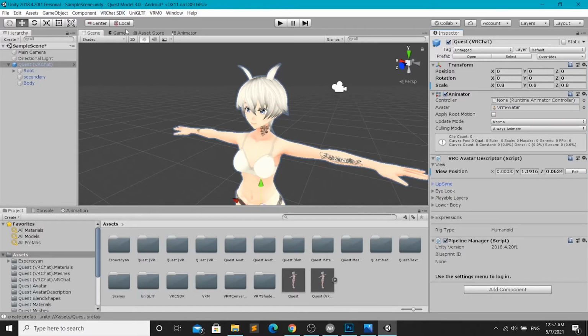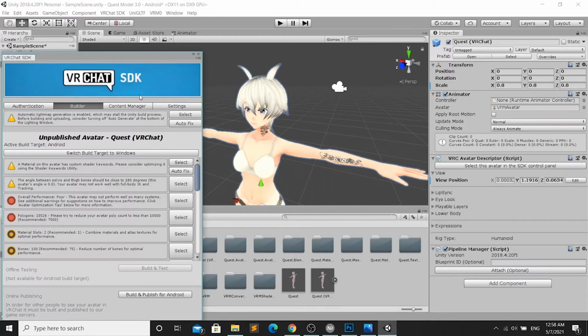So now what you're going to do is go to VRChat SDK, show control panel, and sign into your VRChat account. Once you're signed in, the page will turn like this. Make sure you're on Builder.